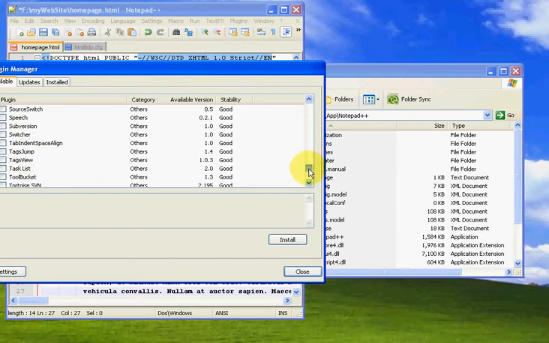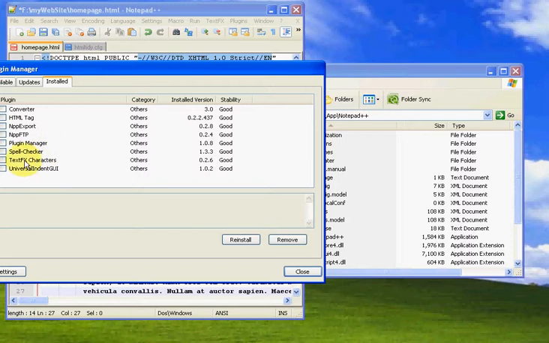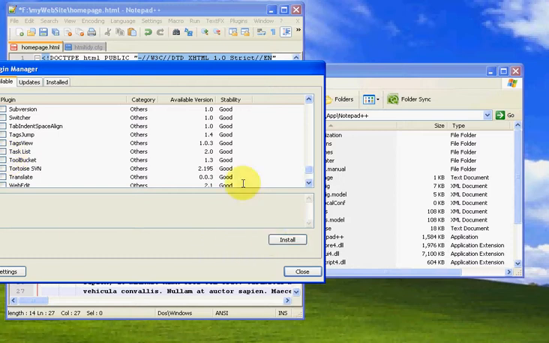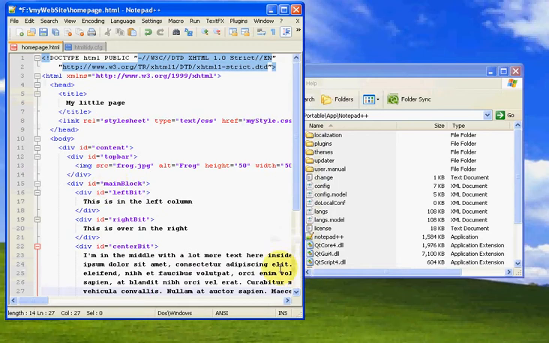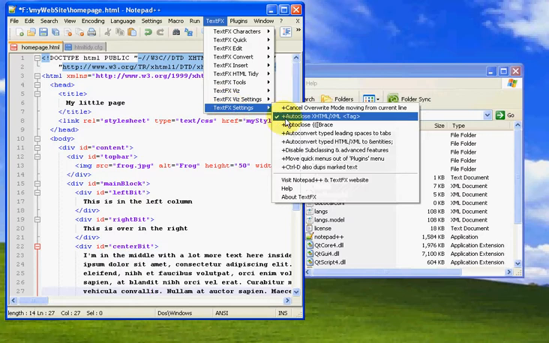You basically want to trundle all the way through this list and find Text Effects. I've already got it installed. Hang on a second. It is Text Effects Characters. That's the one you'll find in the availability list, and you click it, hit install, and it'll stick Text Effects in Notepad++. What you do is you shut Notepad++, open it up again, and then you'll see on your toolbar you have this Text Effects, and the first thing you want to do is go to Text Effects settings and auto close.